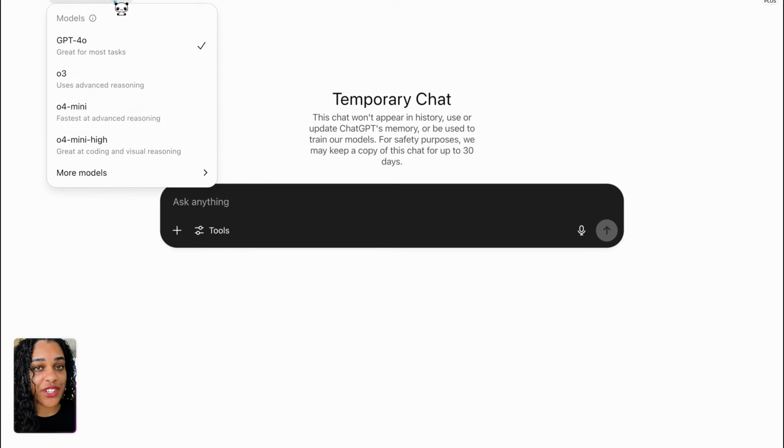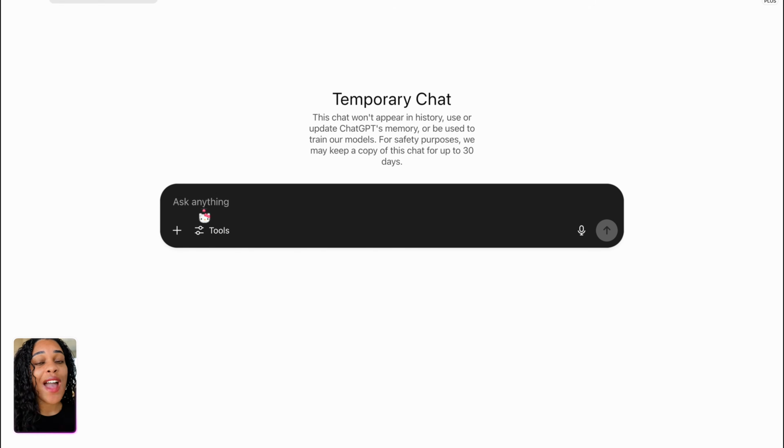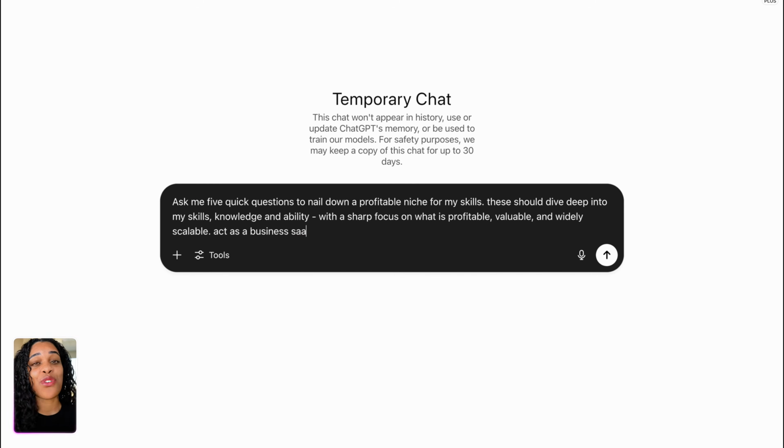You can use a free version of ChatGPT for this, but I suggest the paid version and to use the O3 model because that one is best. I'm going to say, ChatGPT, could you ask me some questions so that I can nail down my niche? I know a lot of you guys want to sell digital products or have an online business, but you're like, I just don't know what to do.